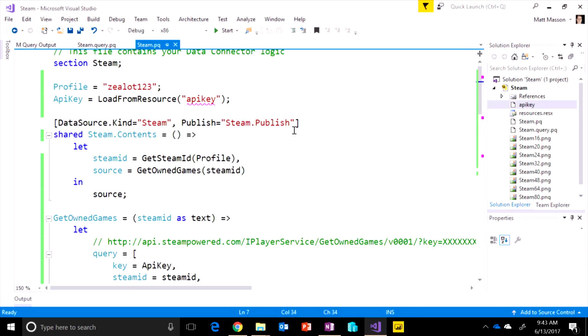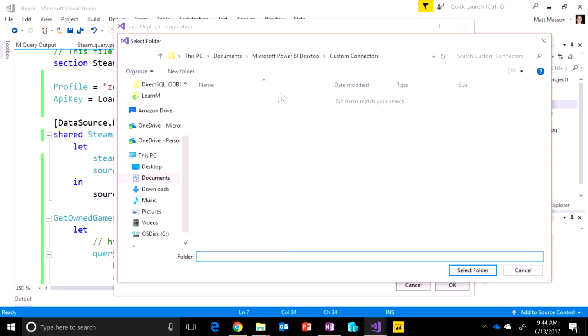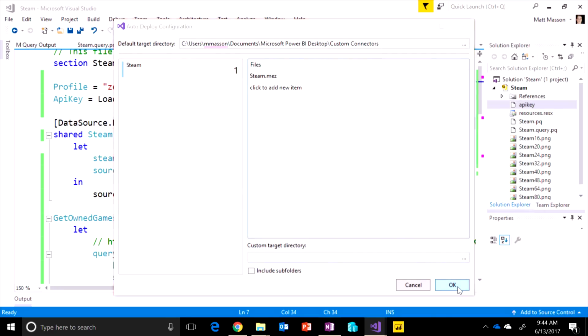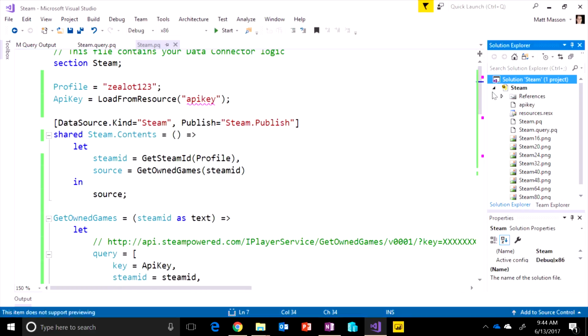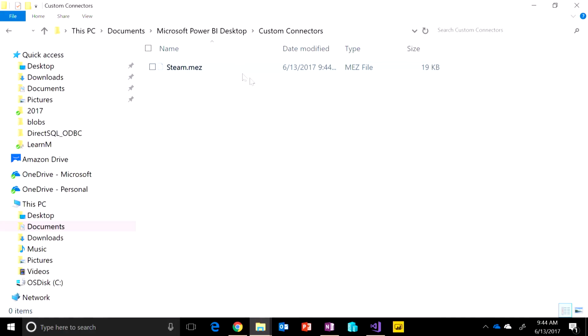Now that I can actually get data from my source in a raw form, I'm going to use Power BI Desktop and the Power Query experience to format that data into a shape that I want, and then I'll copy that code back into my extension. So I actually have this handy utility here called auto deploy, and that's going to copy the output of my build, my steam.mez file, into my custom connectors directory. So that when I build, my file shows up here.